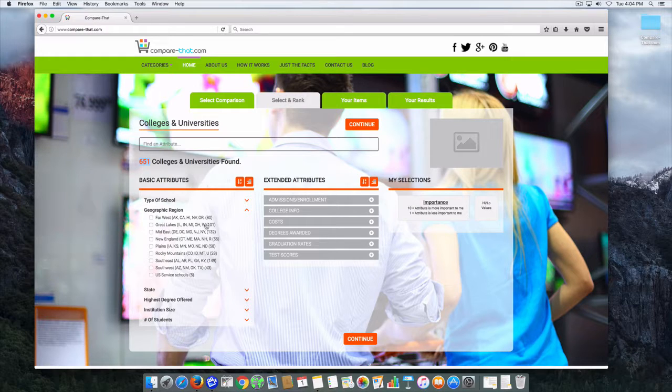To do that, you click on the down arrow next to the geographic region and choose the regions you want in your comparison. I want to compare colleges from Great Lakes and the South regions. So I will just click those two, and those are the regions I want. I've pared the number down to 250 from 651.